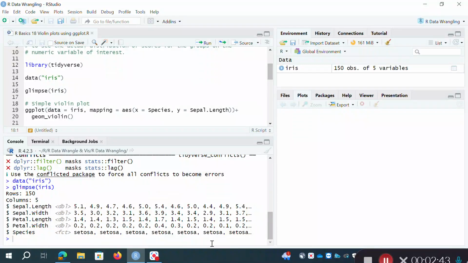So I've just run that. I've run the command data, and then in parentheses in double quotes I've specified iris, that's the data, and it's loaded it here. You can see in the global environment it's a built-in data set. We've got 150 observations of 5 variables, and then I ran the glimpse command.